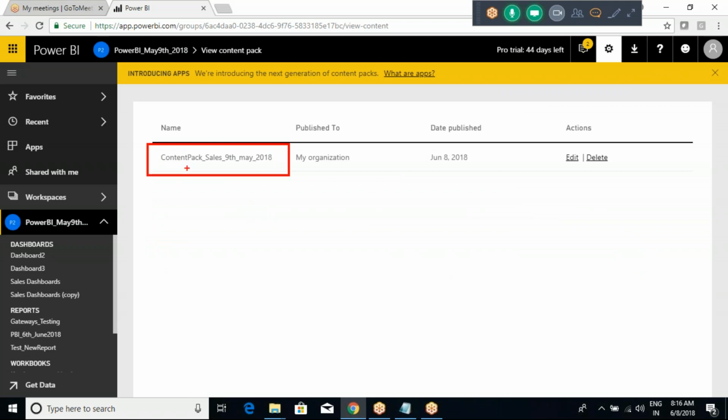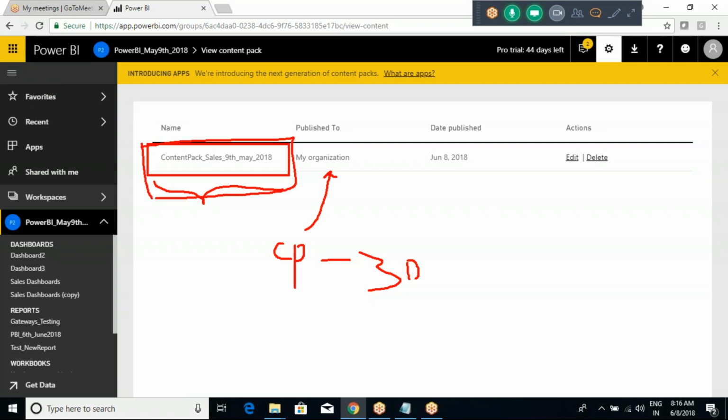I need to write an email to the people. Boss, I created a content pack which contains 3 dashboards. Also, I shared it with the entire organization. And this is my content pack name. You need to give the exact content pack name. And then if anyone knows the exact content pack name, they will be able to get this content pack into their window.